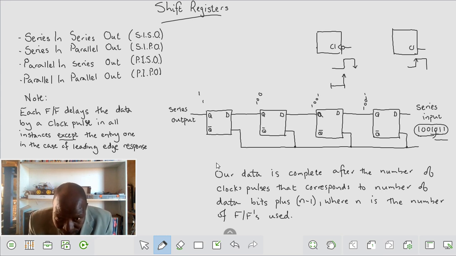So for our data to be complete, if the number of data bits is not the same as the number of flip-flops, then for our data to be completely out, we first need 7 clock pulses. But those 7 clock pulses are not going to get all our data out. What they're going to do is get the 4th one out, in the case of 4. Then you still need 3 more to get rid of the other one. All right, so I hope that is clear.